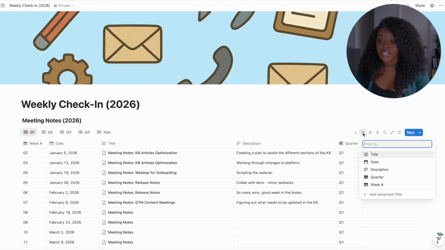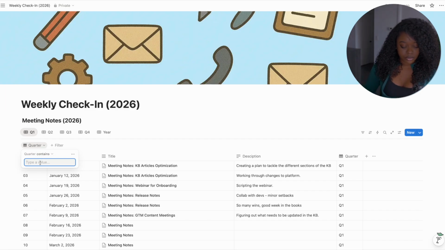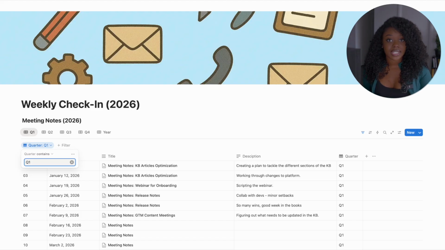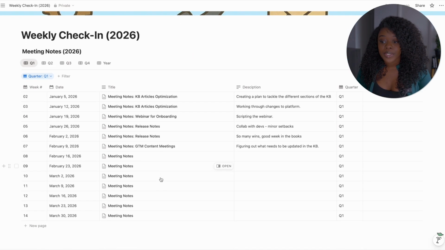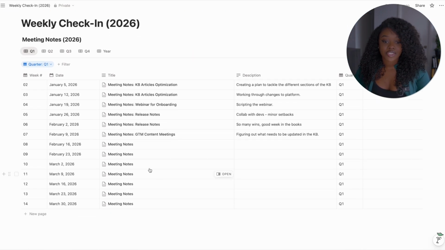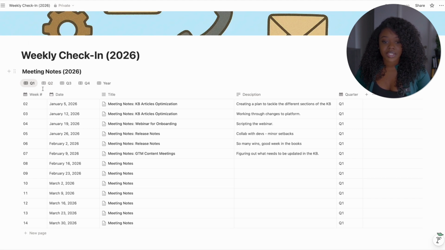Once you click filter, we're going to select quarter. Then this will come up here on the left-hand side where it says quarter contains, and we want to type Q1 because we want the quarter to contain everything that says Q1. So we're going to confirm that, and if we scroll down a little bit, we'll be able to see that it's just Q1. I'm gonna click this filter icon just to get rid of it.